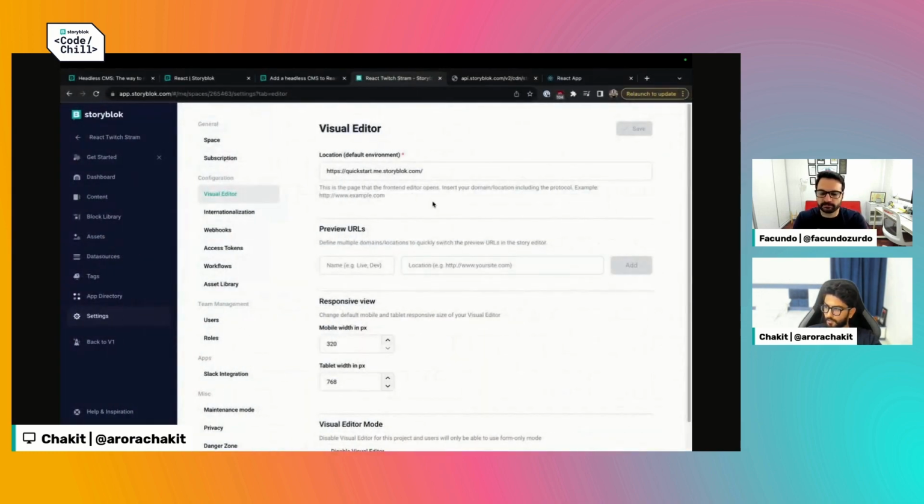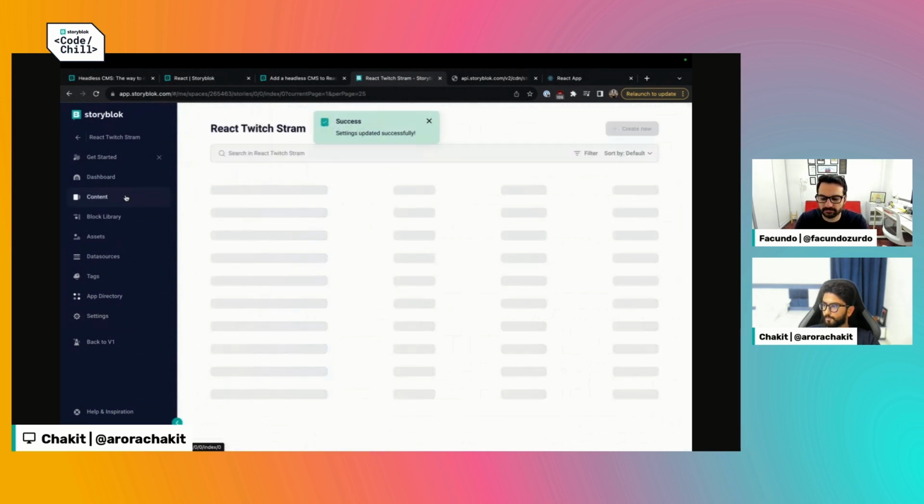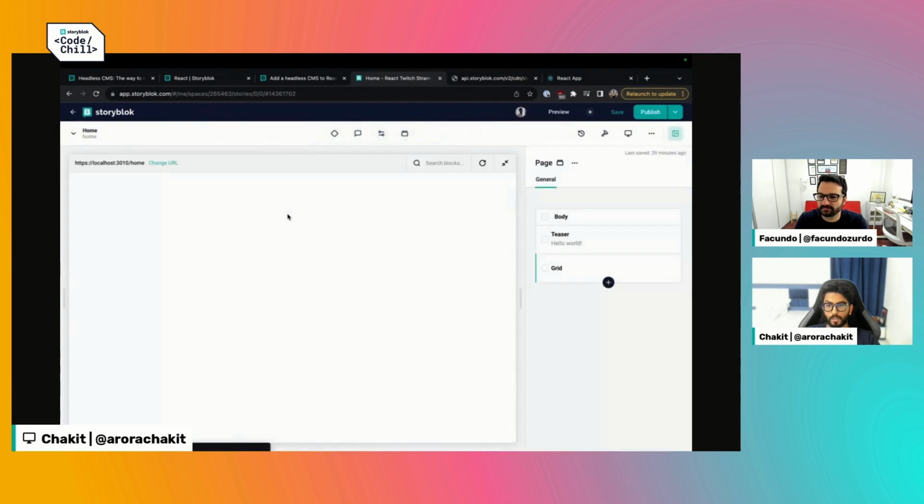And now if I go inside this, I'll just need to change this quickly to localhost 3010, and we should be good to go. Let me just save this, and if we go inside the home story, we won't see anything because... sorry, we see it. I thought we needed to configure something, but yeah, we see it.